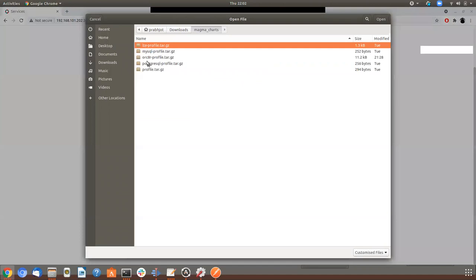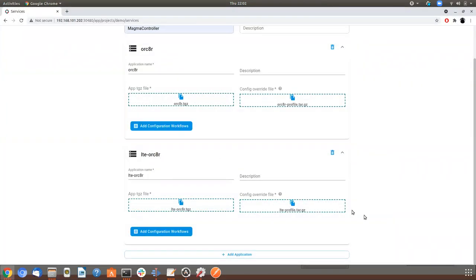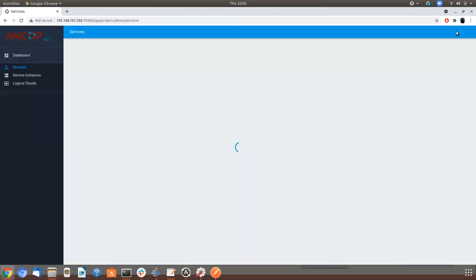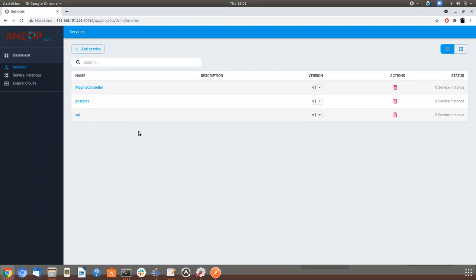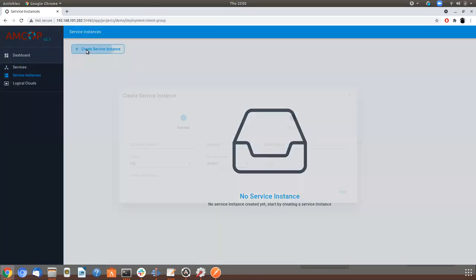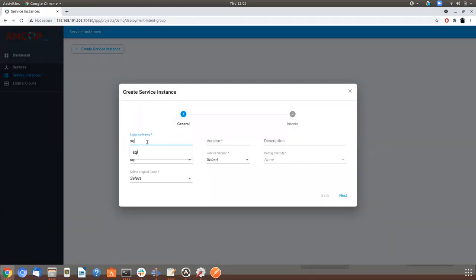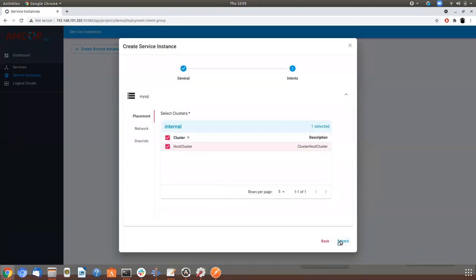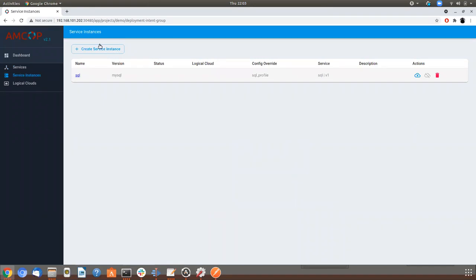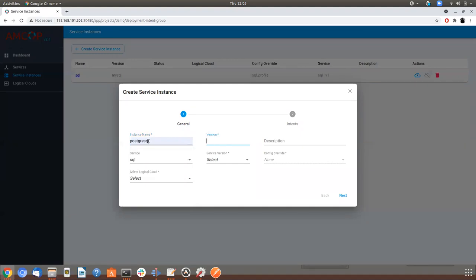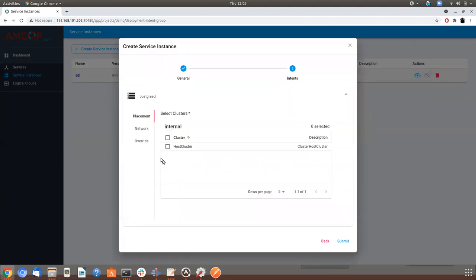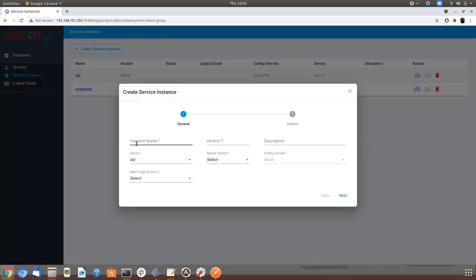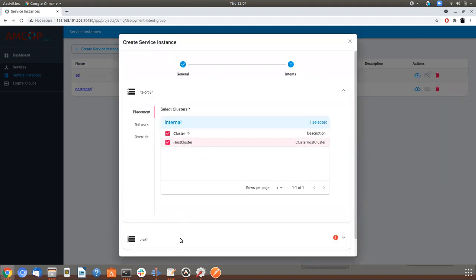Then we will include the LTE extension on our orchestrator that we are going to use for this demonstration, and create all the three relevant services. Followed by, we would be spawning instances of these services, starting with SQL. So this is going to be on the host cluster. So let's create the instances before instantiating them. Followed by the instance for Magma, which is also going to be on the host cluster.